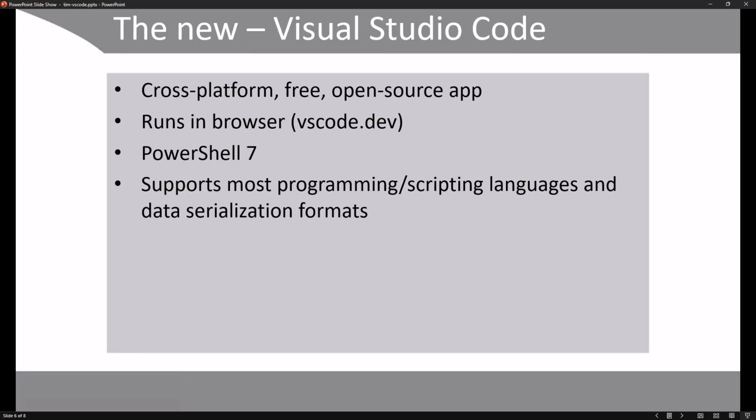We're standardizing on PowerShell 7, cross-platform .NET Core-based PowerShell. And as I said, VS Code is a multi-language editor. Not only programming and scripting languages, you can do C# development in Visual Studio Code, but it also is great for working with data serialization formats, particularly what I do with the Azure cloud.